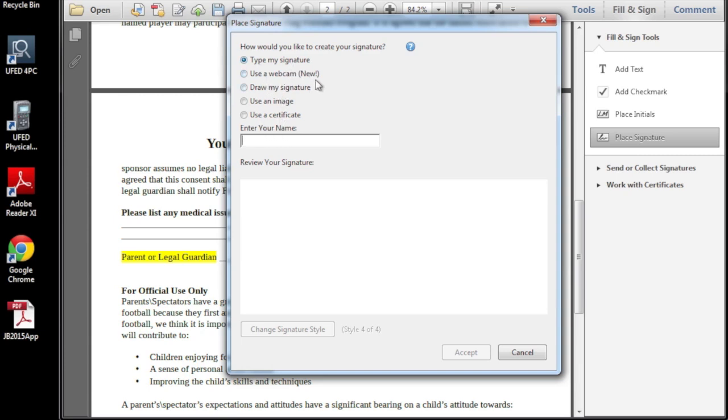And you can see here that they have a few options. You can use a webcam, you can draw your signature if you happen to have a tablet. You can use an image that maybe you have printed, you signed a piece of paper and you scanned it in just like we used to do in the old days. You can use a certificate. So I'm just going to leave mine, as you should, type my signature, and you can just put in your signature.